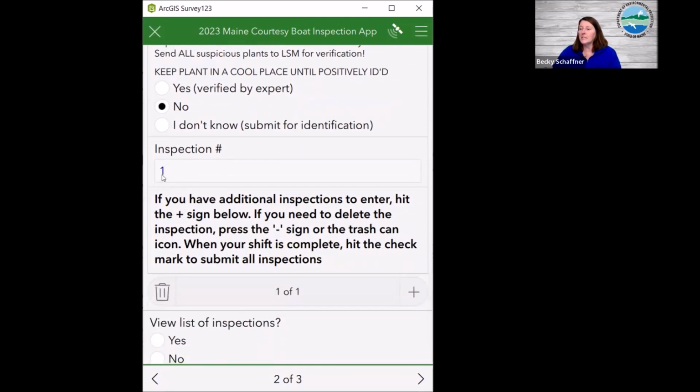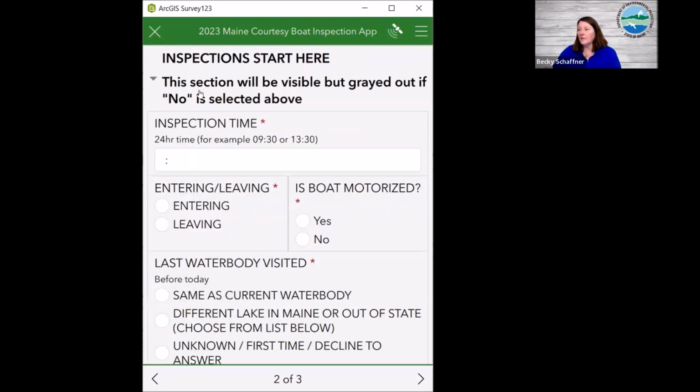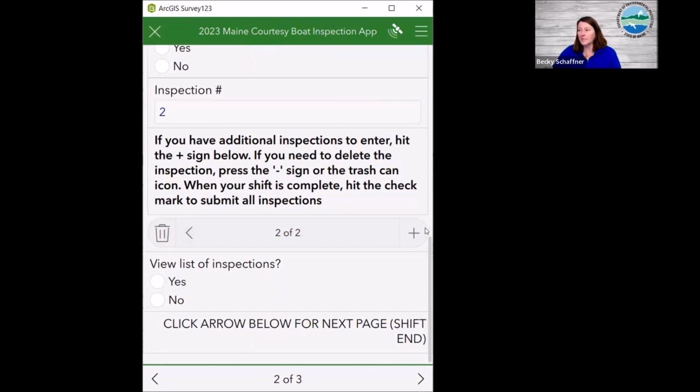Each inspection is tallied. This is an auto number here. You'll also see the indication 1 of 1 down here. This is the end of a single inspection. If you have more boats to inspect, then click this plus sign over on the right, and that will bring you back up to the top of the inspection section. Then you go through all of that again, as many times as you need to until you've entered all of your inspections. So basically, if you have multiple inspections, after entering the first one, don't hit the arrow down here. That'll just take you to the end and the shift end information. Just keep hitting this plus sign to keep adding.